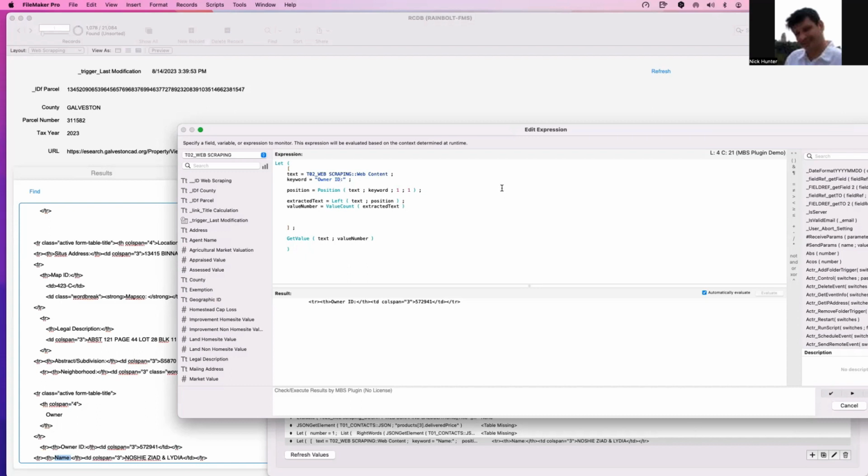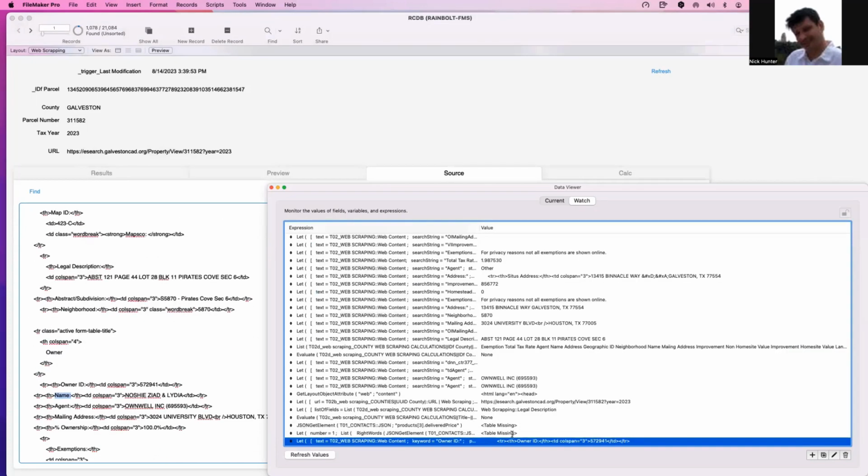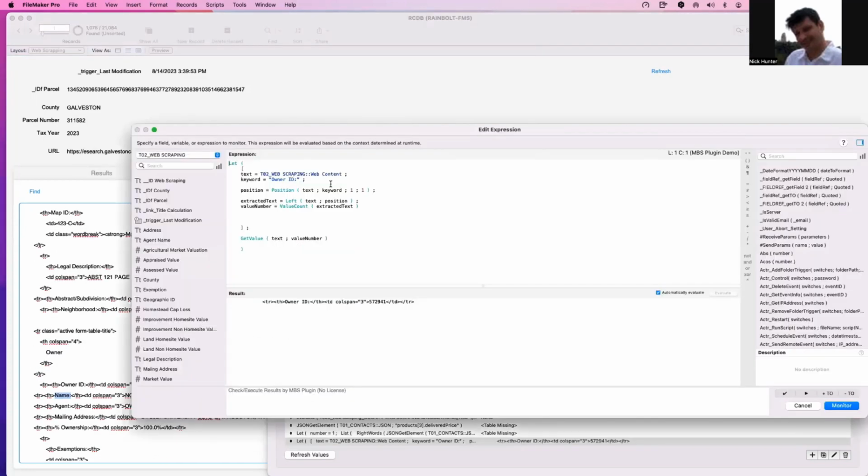I can continue. So let's validate this. Okay. I want the mailing address. Okay. Mailing address. Path. Got it. It's there. I got it. Right? Agents. Bam.